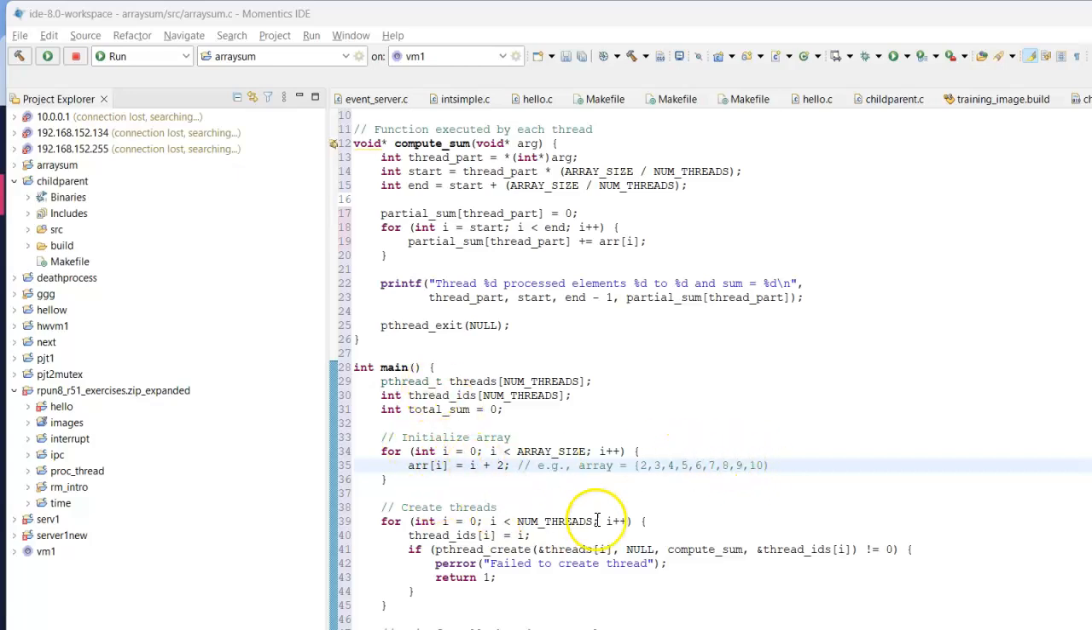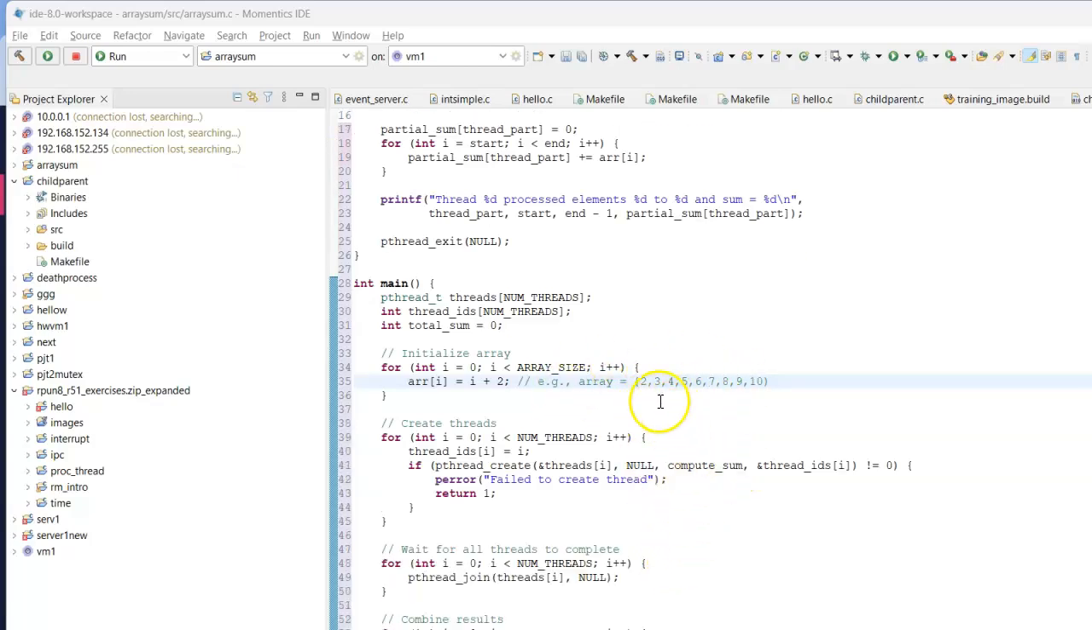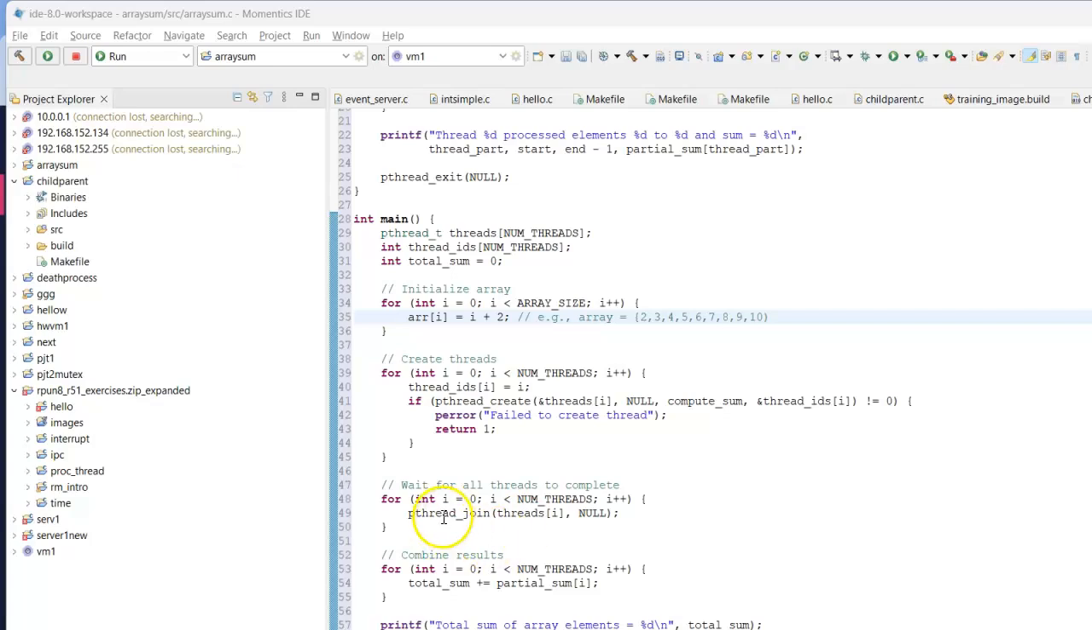Since it is a sum, 2 plus 3 plus 4 will be 9, and then 5 plus 6 plus 7 will be 18, and then 8 plus 9 plus 10 will be 27. This is the value we have to get in the output. The first 3 elements will be added by thread 1, the next 3 elements by thread 2, and the next 3 elements by thread 3. Finally, all the 3 results have to be joined by pthread join. That is what we are going to do, and we will get the total sum.